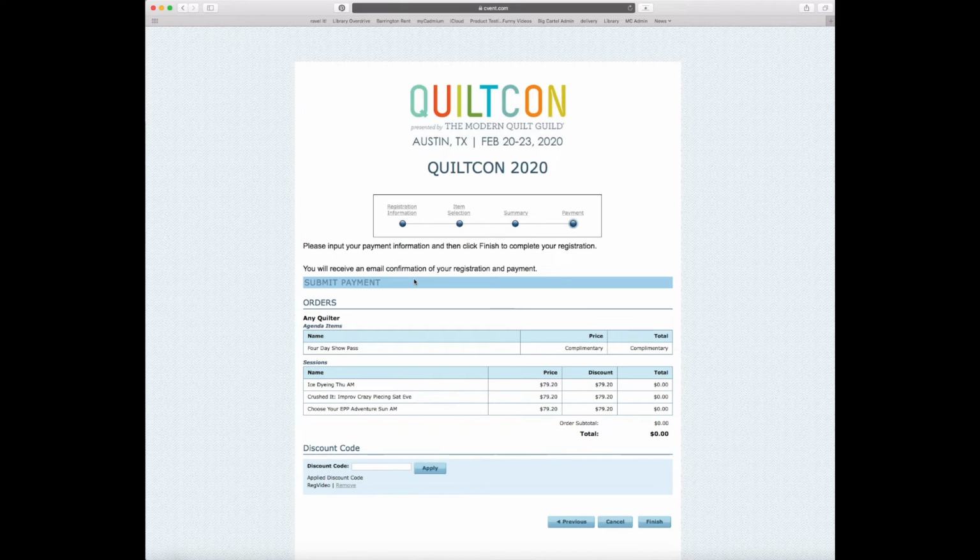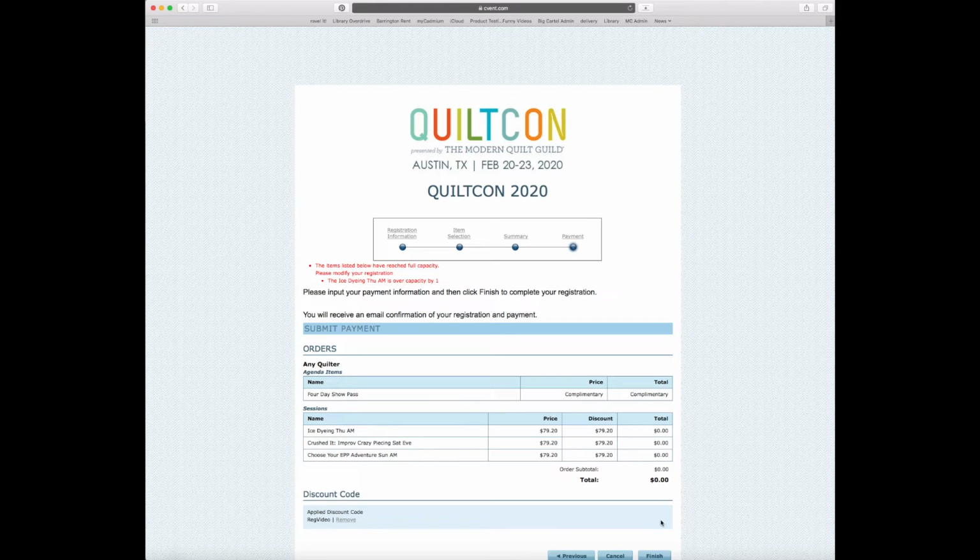I'm just double checking to make sure that I've got the 3 items in particular that I wanted. I'm going to hit the finish button. Oh no! One of my items has reached full capacity. This was what I spoke about earlier. So one of the items I'm registering for, ice dyeing Thursday morning, is now full.